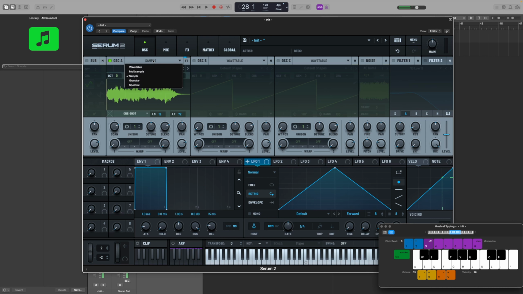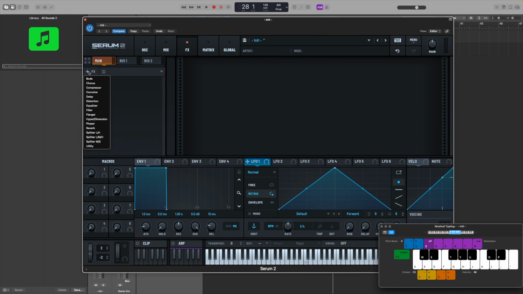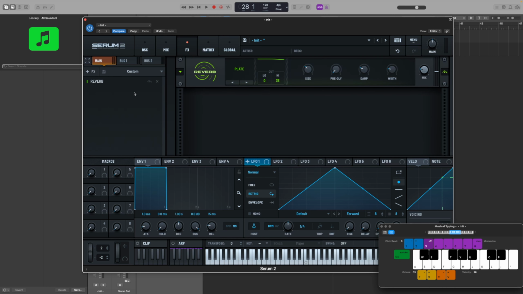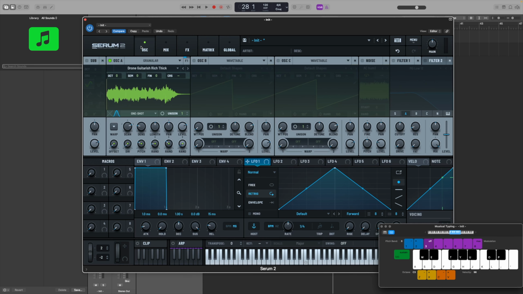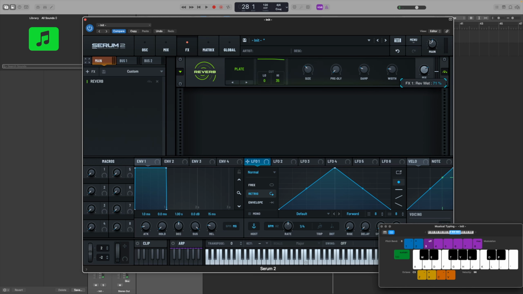I love that one. What we also have is granular. Yeah, see what it does. It's giving weird effects on the waveform. For example, if you now put in a reverb, we come to the FX section later. Let's see.